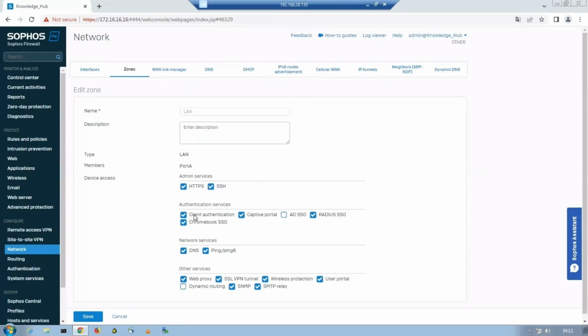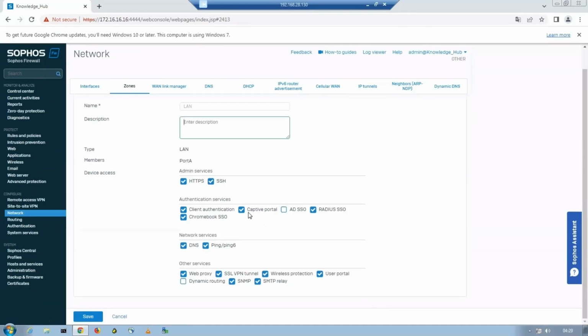If you want to give user authentication in LAN zone, then you can enable client authentication. Otherwise disable it. Another one, captive portal. Captive portal is one type of web browser authentication system that requires users behind the firewall to authenticate while accessing the websites. Simple, we can say, when any user try to access a website, then a login page will be displayed. After giving appropriate credentials, user can access the website.